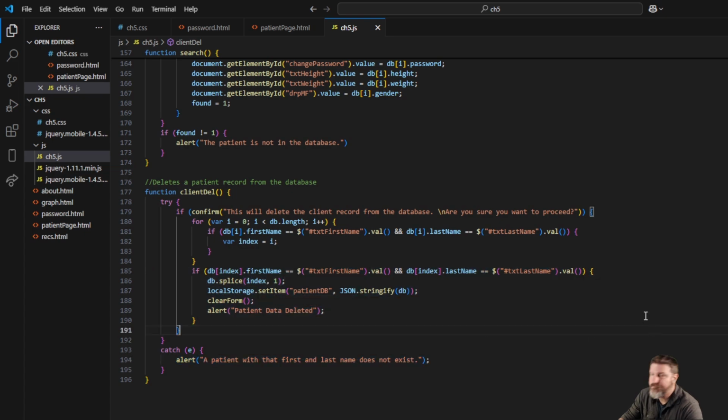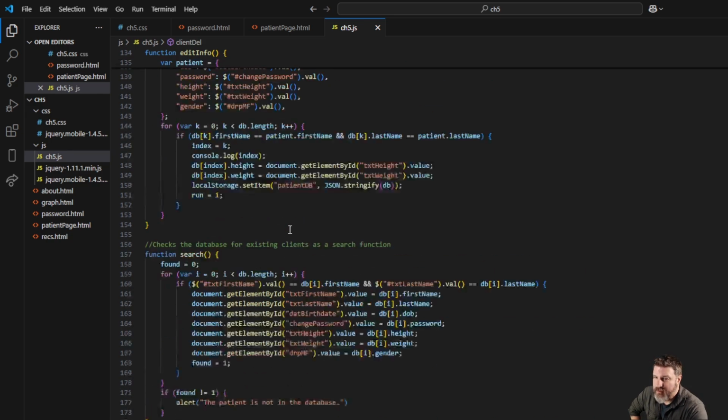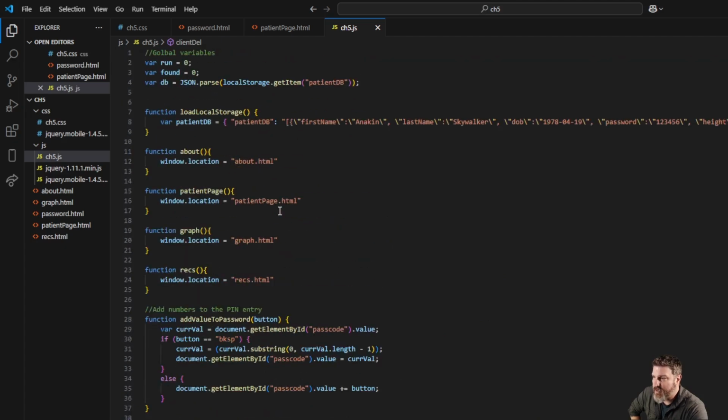Right. And that is your project for this week. Next week, we will do the drawing and other stuff. We're going to take information from local storage and use it to dynamically generate some arrows and circles on a BMI chart. But I think this is enough for this week. There's a lot of code here for you to get to.